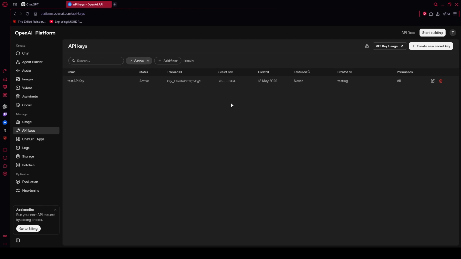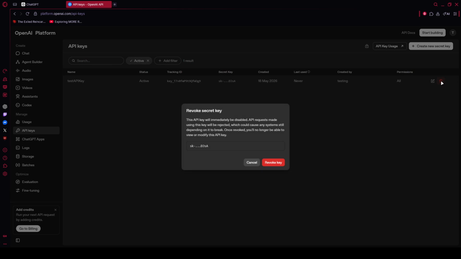When a key is exposed, unused, or simply no longer needed, revoke it to keep your credentials clean. In the API keys list, locate the entry, select the trash or revoke option next to it, and confirm. The change takes effect immediately.